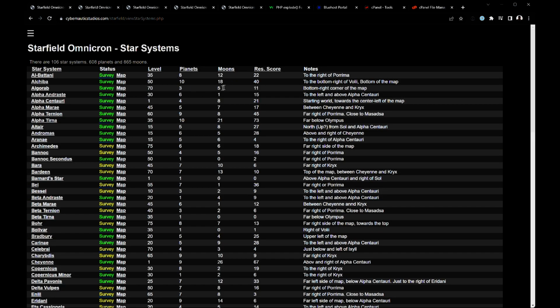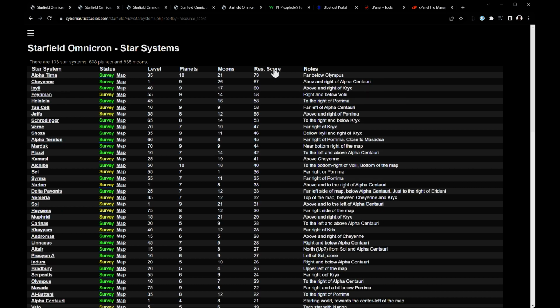The star system view provides a lot of information about the star system as a whole. One very important number is the resource score for the system. The higher the score, the more uncommon, rare, exotic, and unique inorganic resources can be found there.